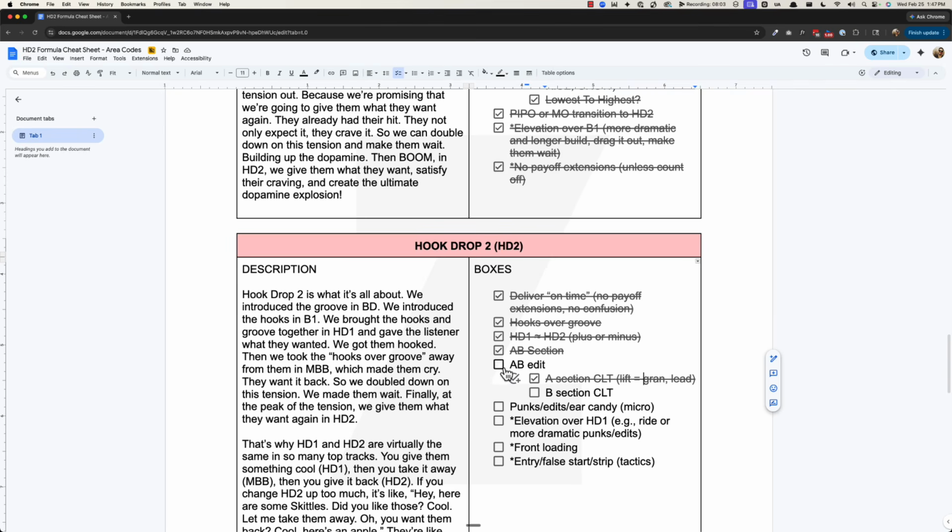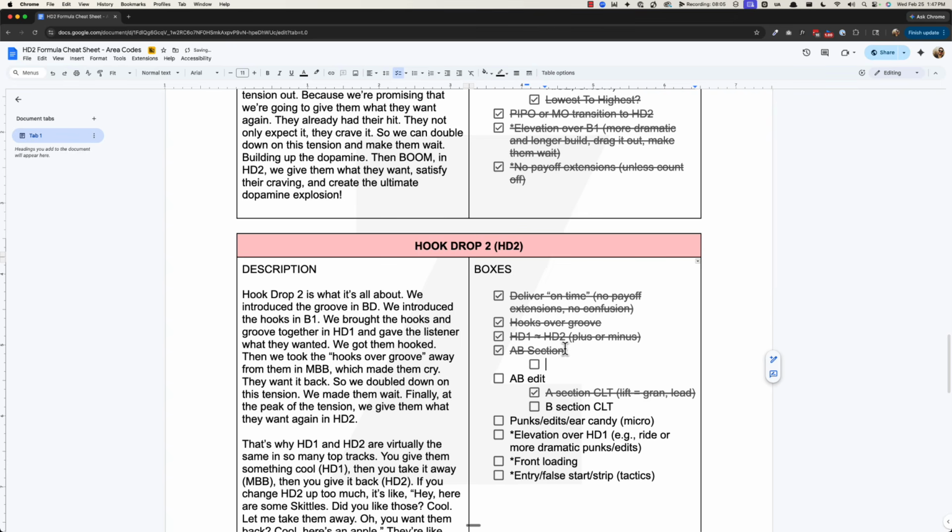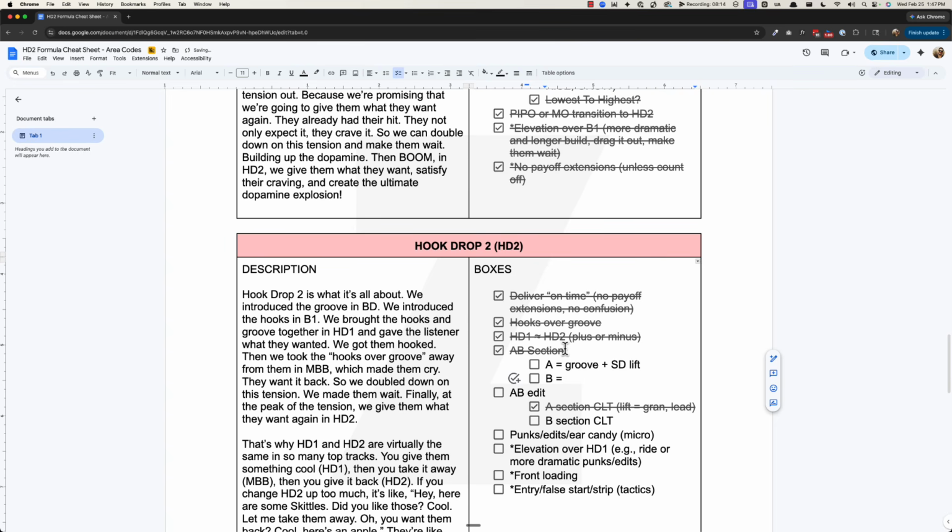And so that is definitely A section, B section. So A equals groove plus sound design lift. And then B section equals Luda shouting area codes. Cool. And then A-B edit. We definitely have an A-B edit.